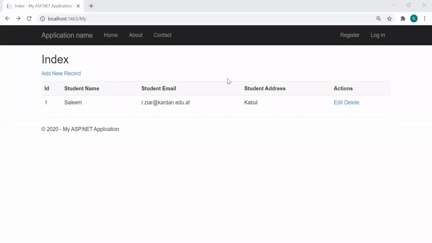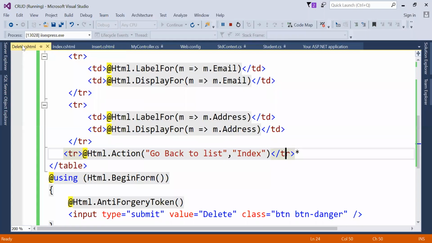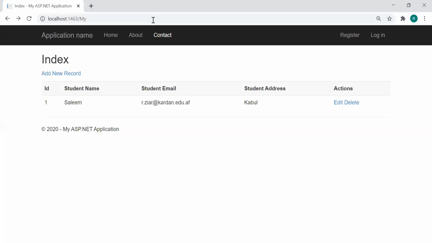Okay, here the screen is visible. Here in this code, go to the delete page. This is the delete page, and this one I already commented. Now I remove the comment, this action link, go back to list. And now go back to the list here, and now I want to click on the delete. Got it? To delete this data.